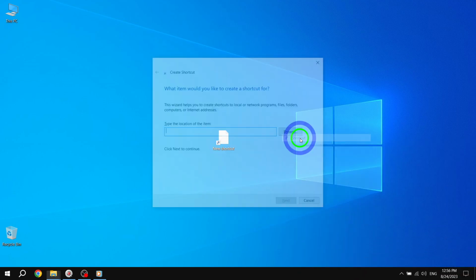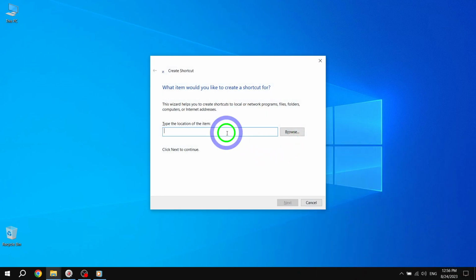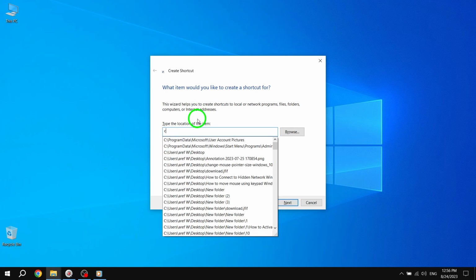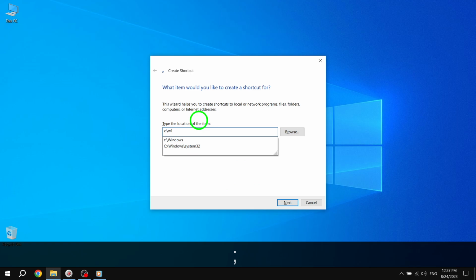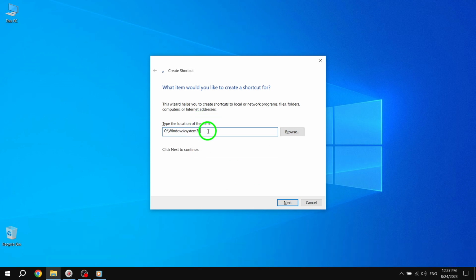Step 3. The Create Shortcut wizard will launch. In the location box, type the following command: C:\Windows\System32\eventvwr.msc. Once done, click Next.